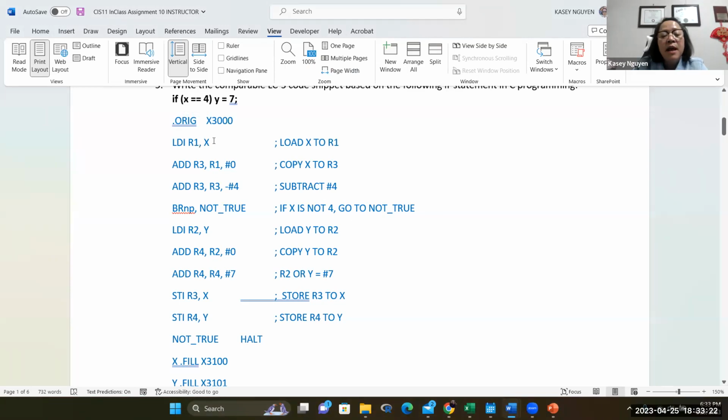So what I want is to keep X intact. I normally do that because otherwise I have to save and restore. If you want to reuse that register, you can save and restore. In this one, I chose to copy it. After I load X to register 1, I copy it to another register, register 3, because I want to keep register 1 as X for other reasons, because we might need it for other things. If not, you can use the same register without copying.